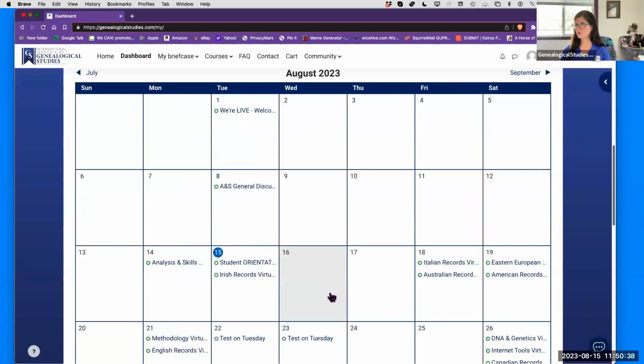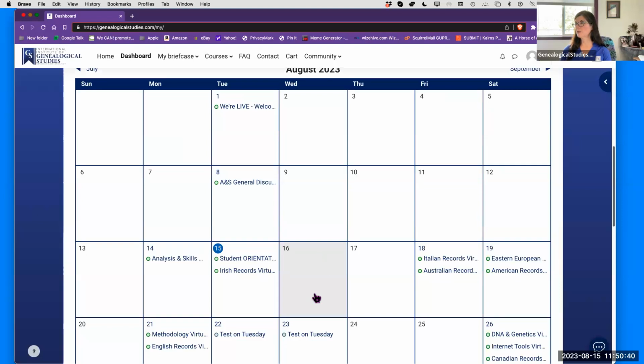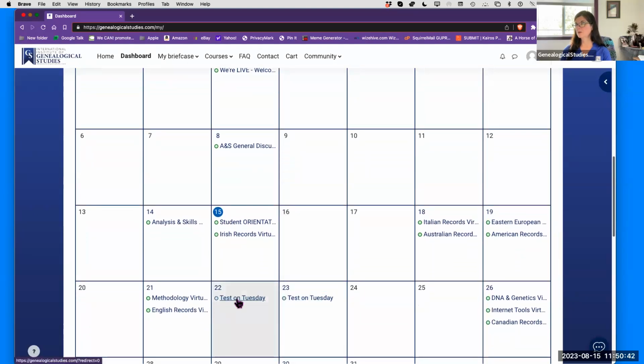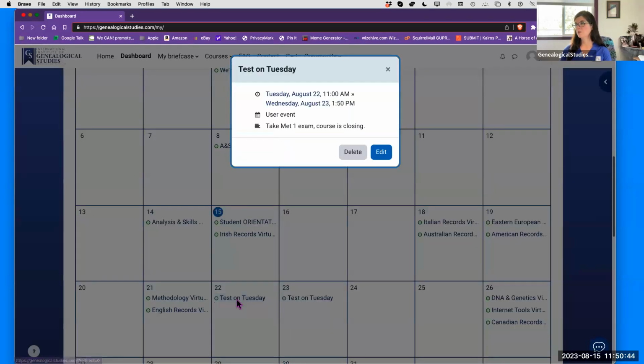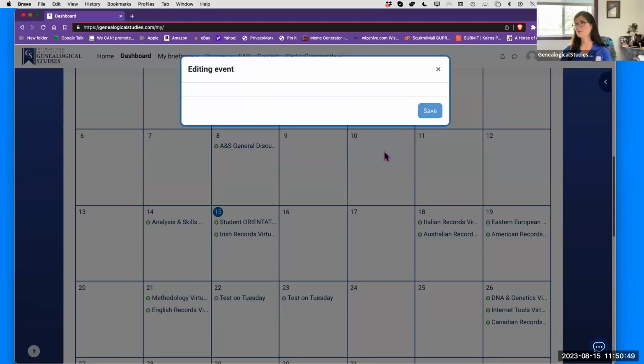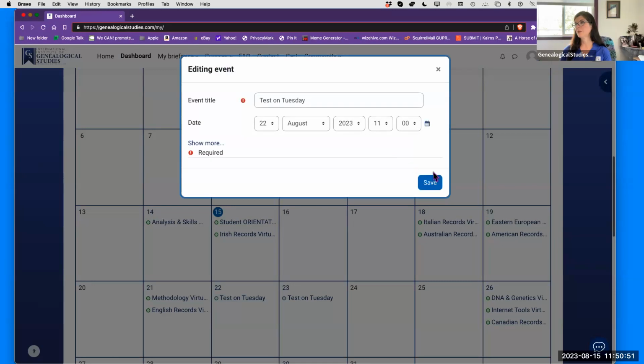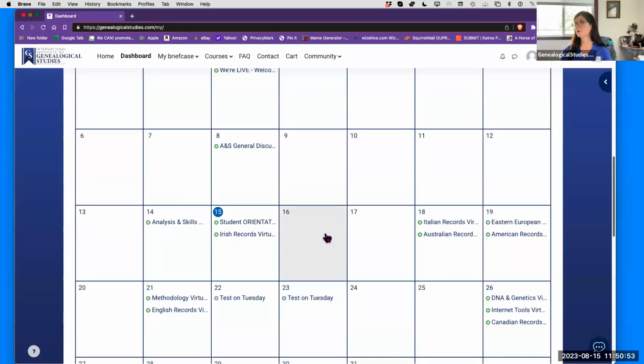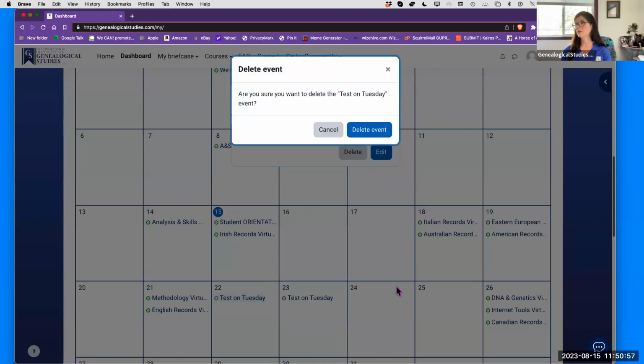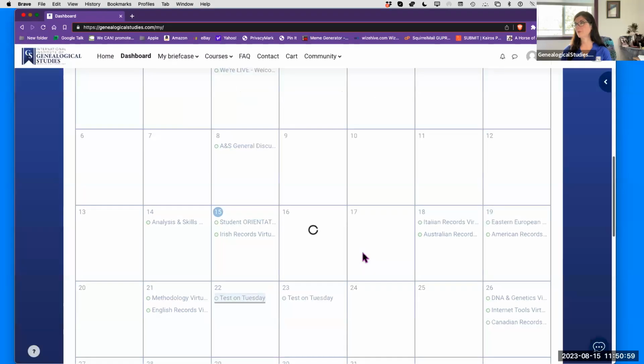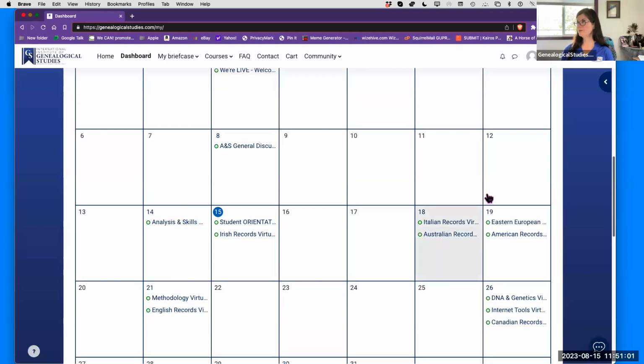Okay, once you save, it goes to your calendar, and here it is, test on Tuesday. You can open it up, you can see it right here, and you can edit it by going into it, and you can show more, just do whatever you want, and you can then go in and delete it by hitting delete.